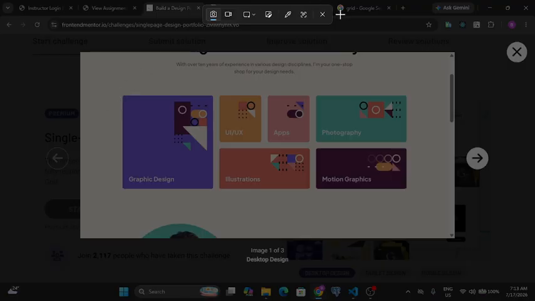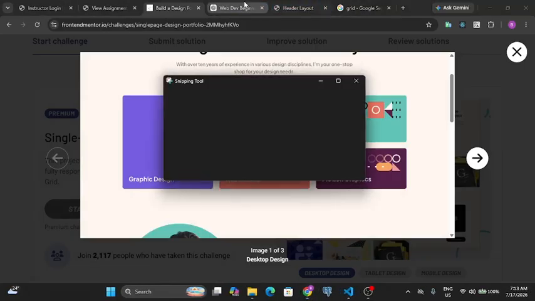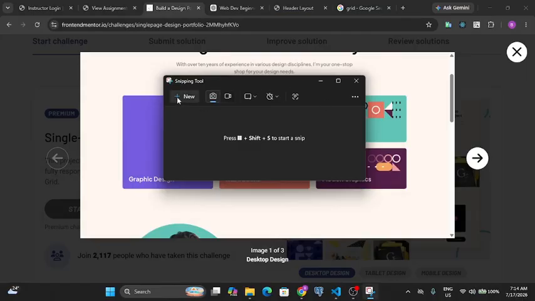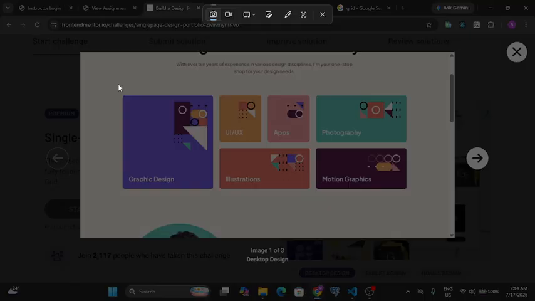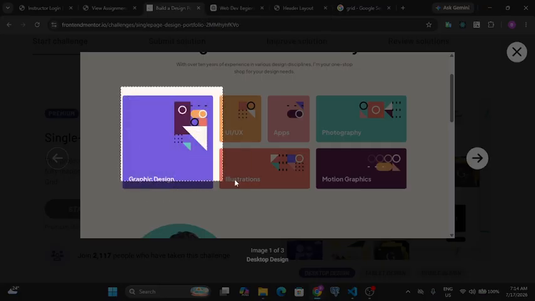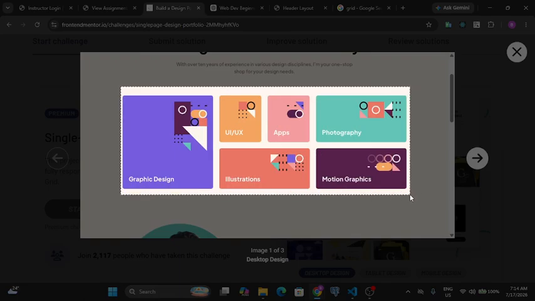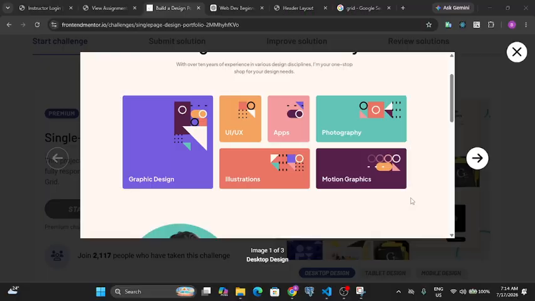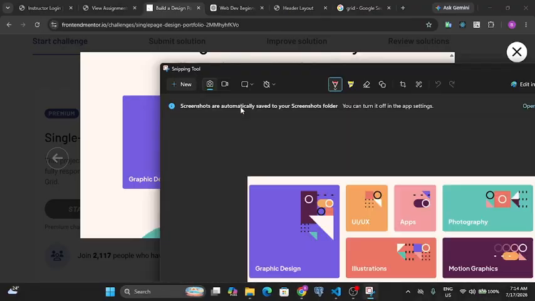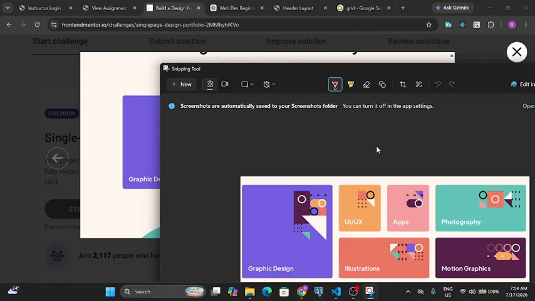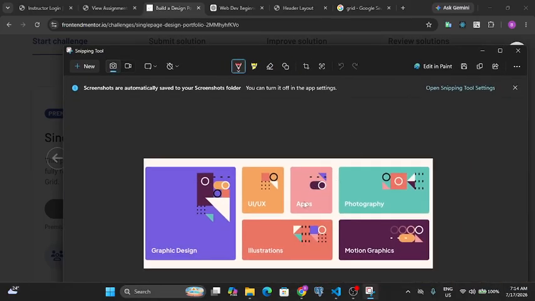Okay. So once you've gotten your snipping tool, you can come to New. You can see it says new screenshot. Once you click on New, it's going to let you select the area you want to screenshot. You select the area, and then it will screenshot it. All right, that screenshotted it.